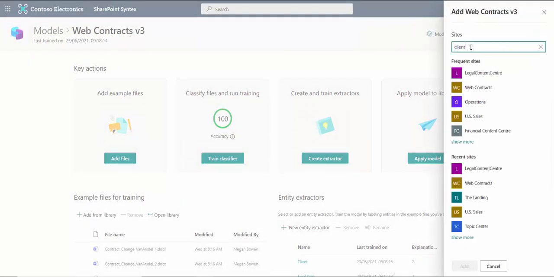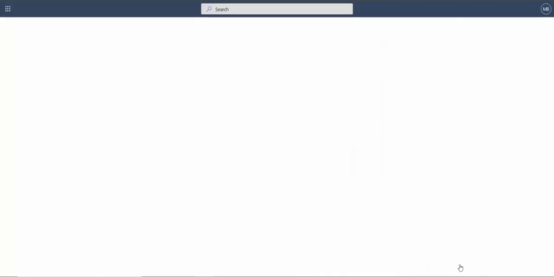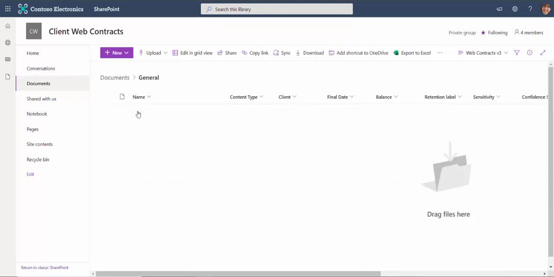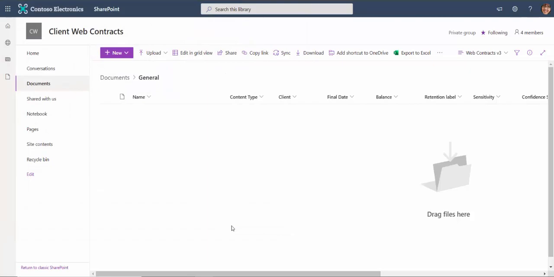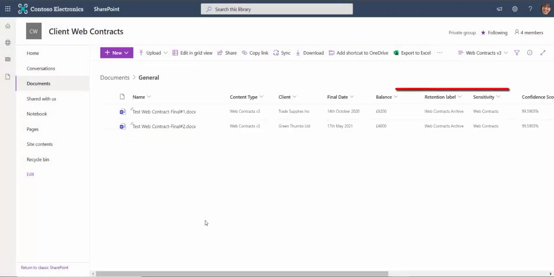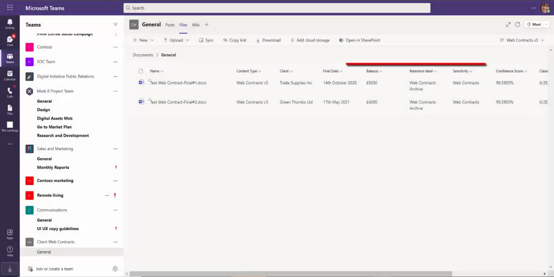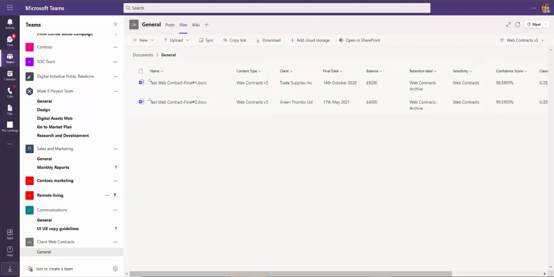To test my model, I'll assign it to my client web contracts site, which is actually a Microsoft team, and then upload a couple of client contracts. After a few minutes, I can see that the correct metadata has been pulled and my retention and sensitivity labels have been applied. When I navigate to my Microsoft Teams folder, I can see my metadata, retention and sensitivity labels. I could also upload web contracts directly from inside Microsoft Teams for processing.